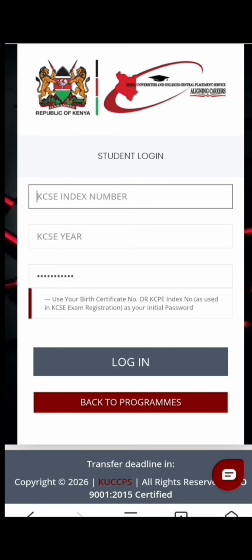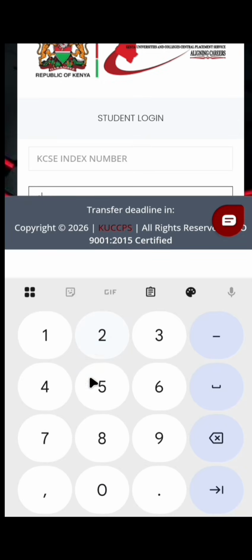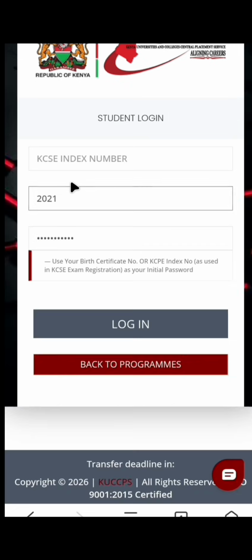And I'm going to use the mobile interface. As you can see, I'm using the mobile interface because I know many Kenyan students are going to use their mobile phones to do the applications. They're not going to use their laptops, because I understand that mostly students do not have laptops and PCs. So I'm going to use the mobile interface to explain all this.